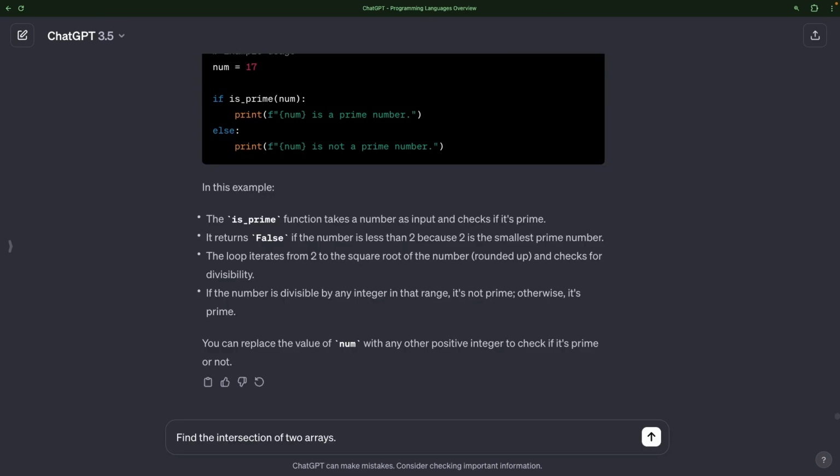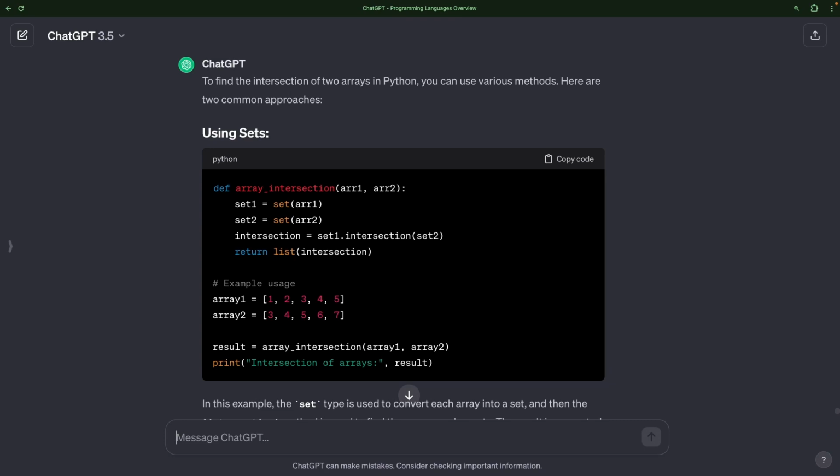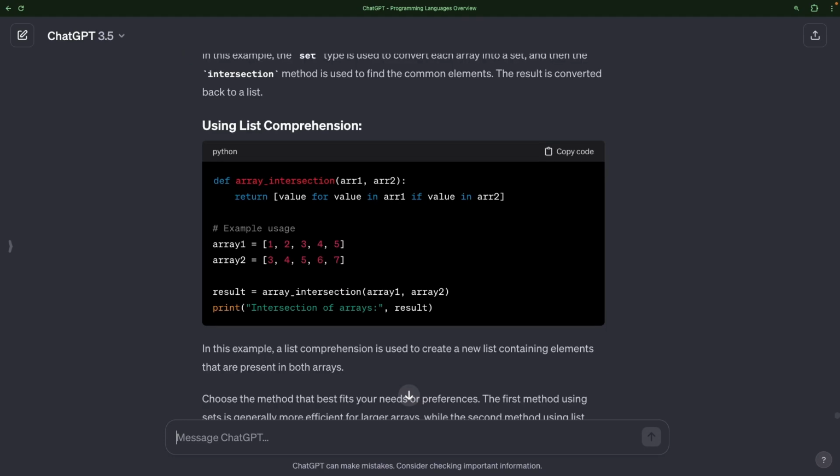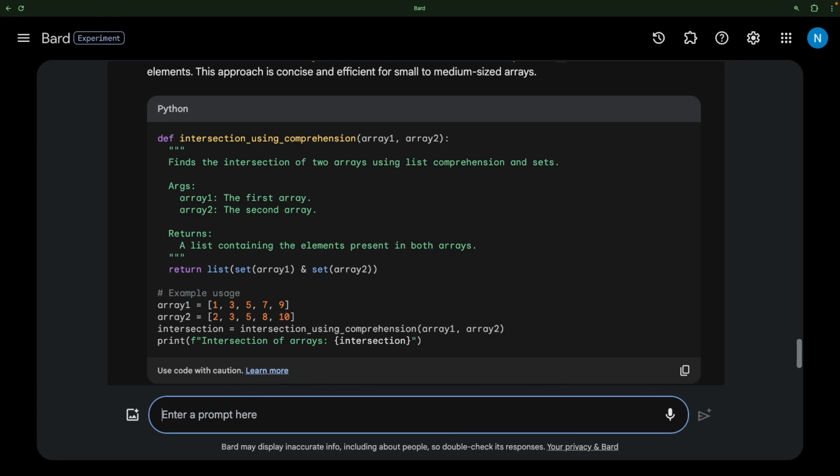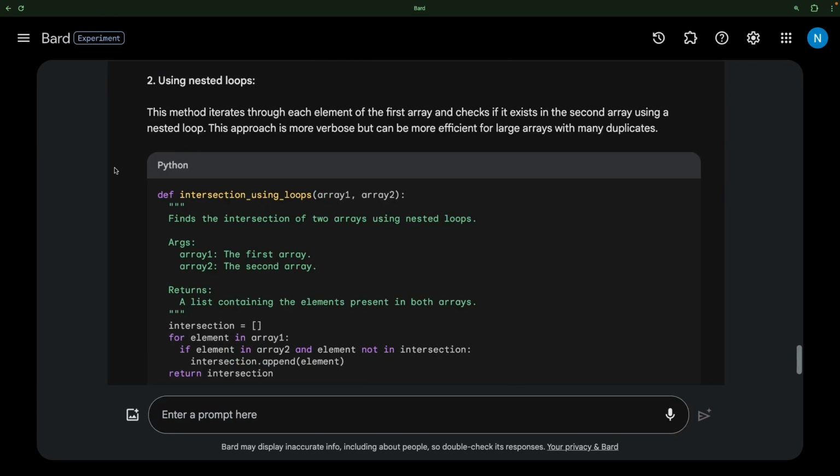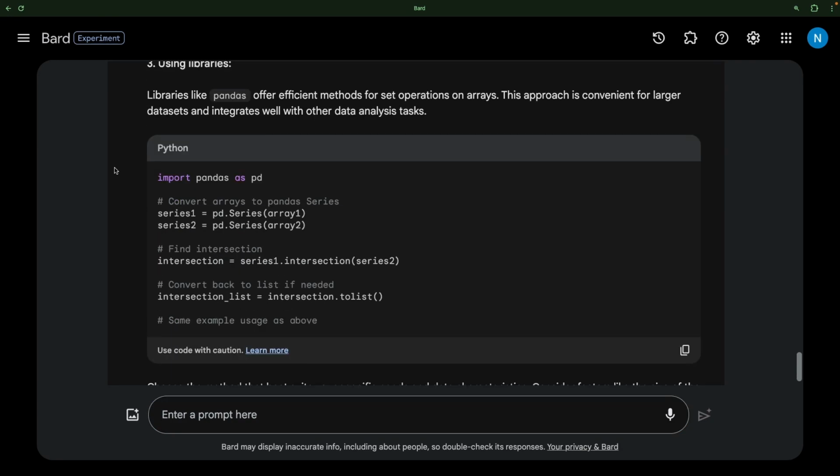Find the intersection of two arrays. GPT first solved this problem using sets and then it used list comprehension. Gemini first solved this problem using list comprehension and sets. Then it used nested loops and after that it used the pandas library.